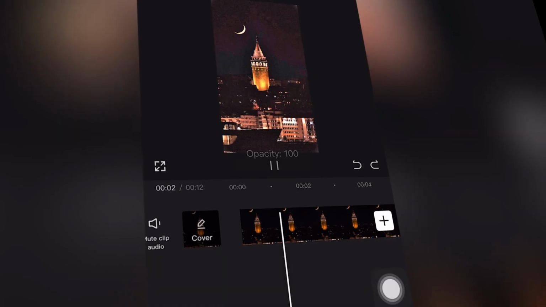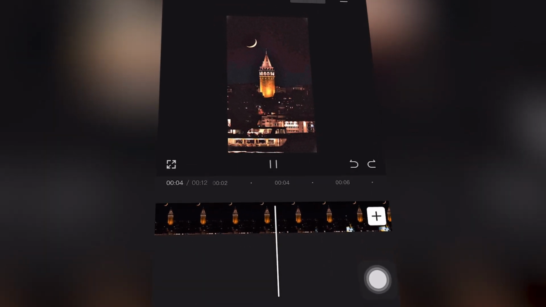You can fade the video clip or footage in CapCut Mobile free tutorial.